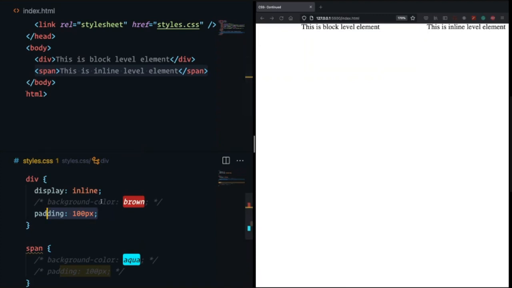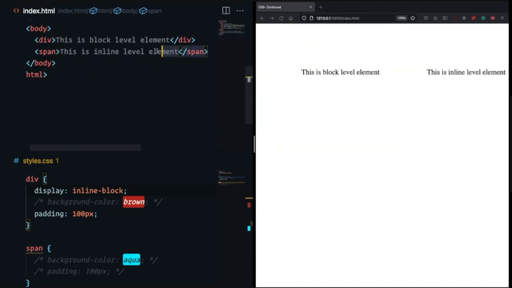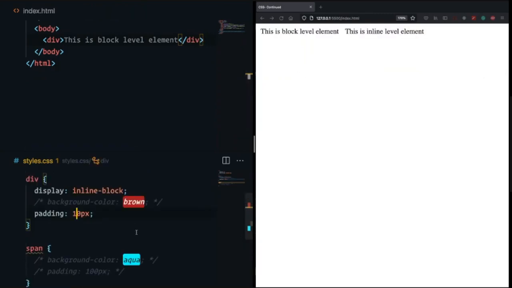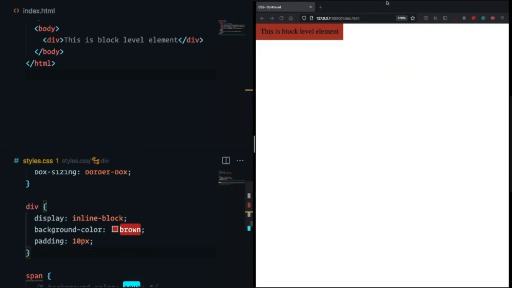Now if you want this to behave as inline, but the height, margin and padding should get applied to all four sides, you can use something known as inline-block. If you use this and save, let me remove this as it will cause confusion. Let me give padding as 10 pixels. Save this. Now let me uncomment this. See here, what is happening? Tell me the differences. When I give inline-block, what all the things are happening here?